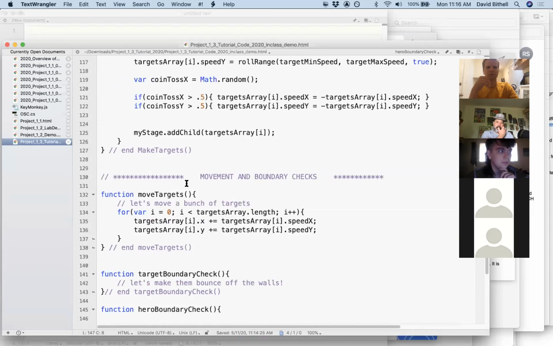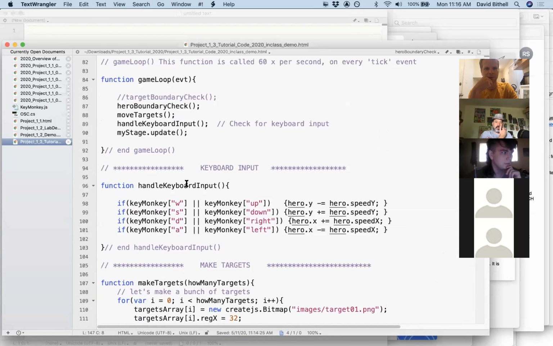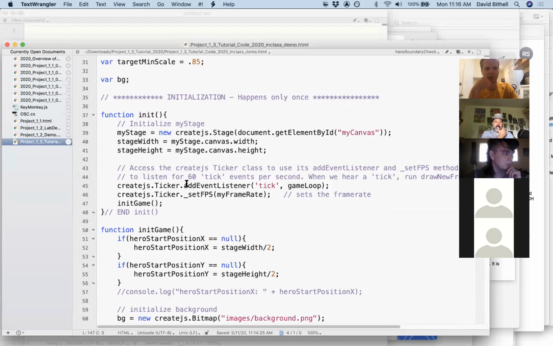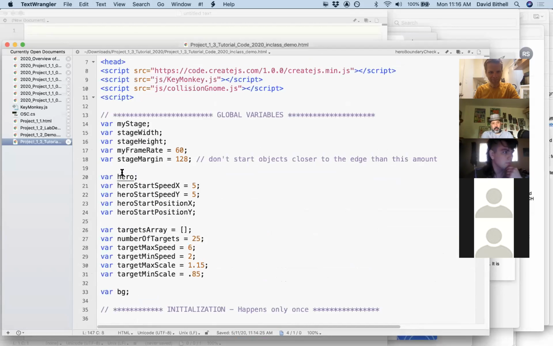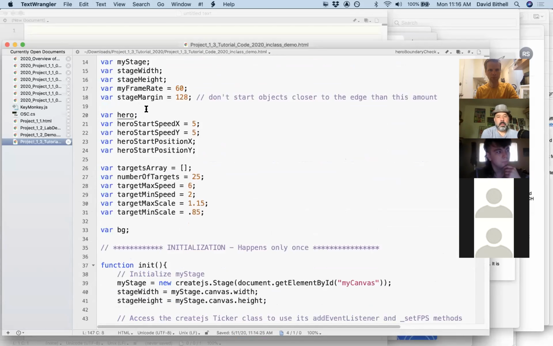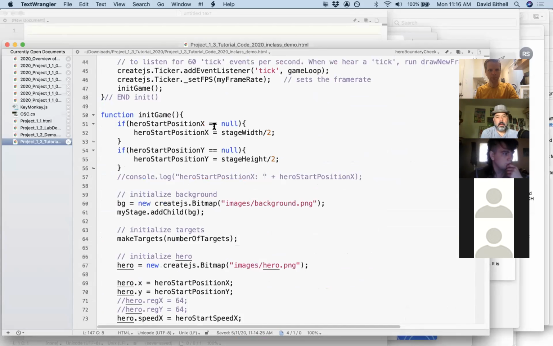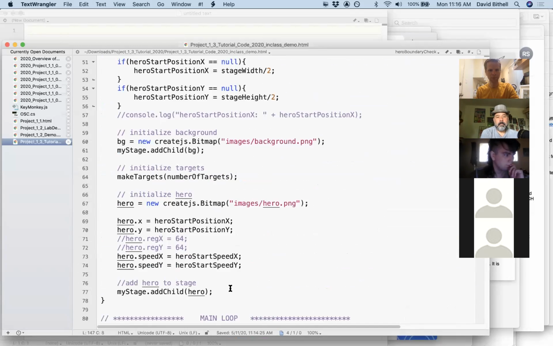Yeah. So let's see, because I didn't think I did anything that should have changed that. But let's take a quick look. So we get our hero. Take out the call to hero boundary check. Yeah, that should get rid of it. But I'm just curious why hero. So hero's here. Init game. Ta-da. Hero is added in here. Hero is added to the stage.